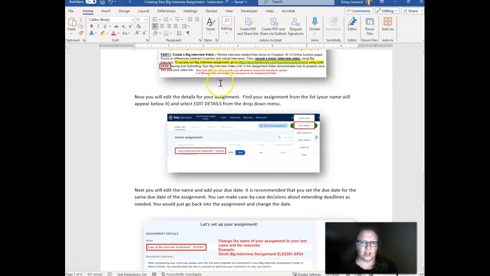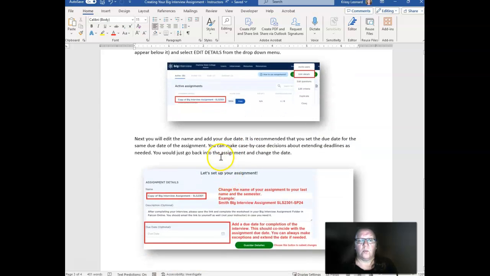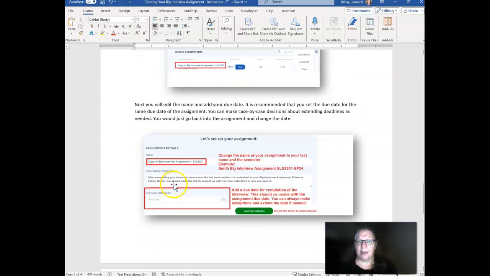Once you have the code and you've updated that worksheet, now you can rename your information. You'll go right back into that page, but now it's saved as copy of big interview assignment SLS2301 with your name. You want to go here where it says edit details. This is where you'll change the name and put a due date in there.